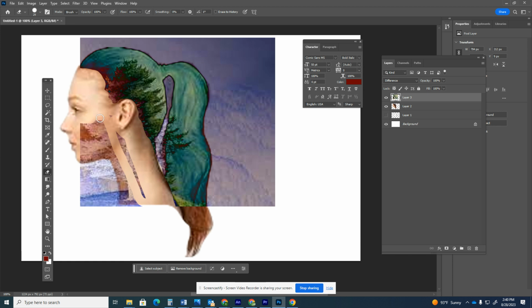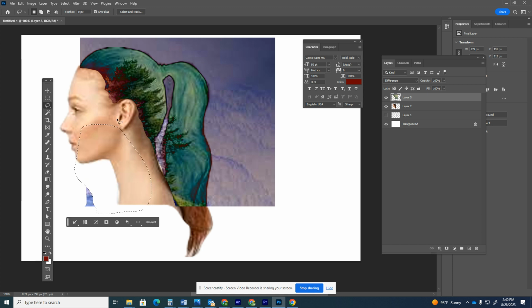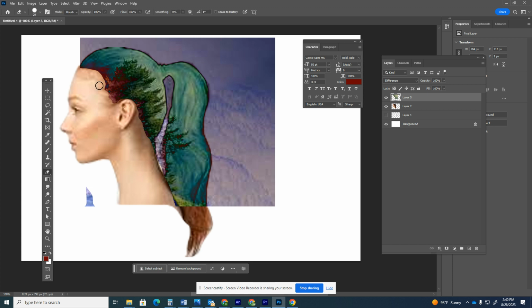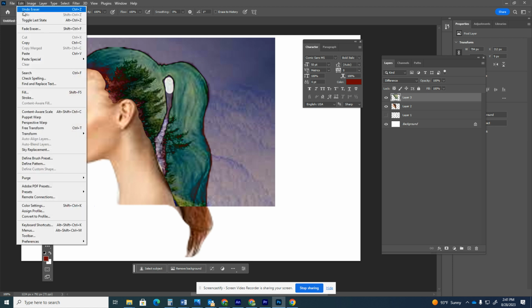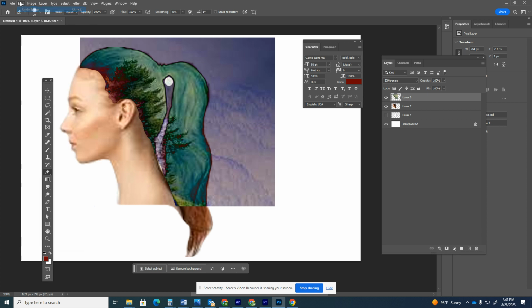Okay. I can use my lasso tool to clean up stuff. So that's kind of an option right there, but it's still pretty harsh around the edges, right? And we also need to maybe clean in here. But I kind of like that though. So I'm actually going to leave that.